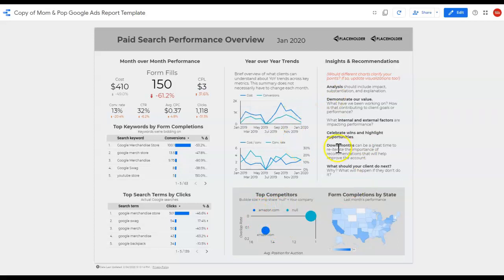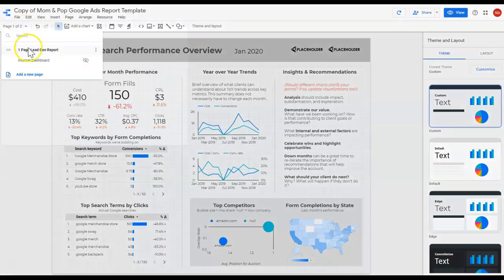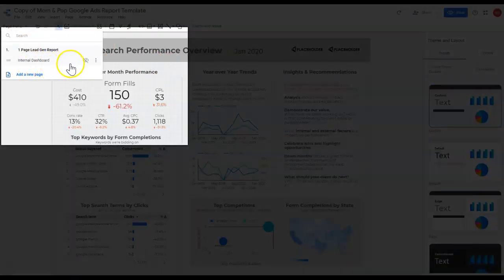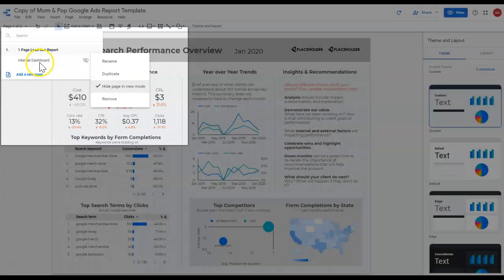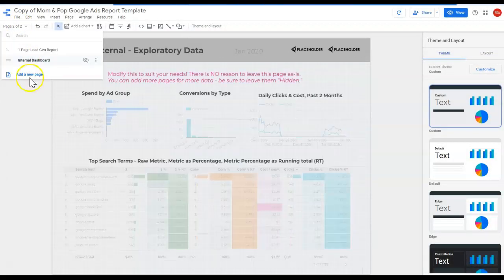Now, when you send this report to your client, they'll just see it as a one-page report, but as I mentioned earlier, there are actually 2 pages. So once we go up here and click on Edit, that's where we'll see the second page. So over here, page 1 of 2, we see we also have an internal dashboard which has settings set to hide in page view mode. This won't show up when your clients have view access, and it won't show up if you download the report. It's just for you. You can think of this like scratch paper to do more in exploration and discovery.